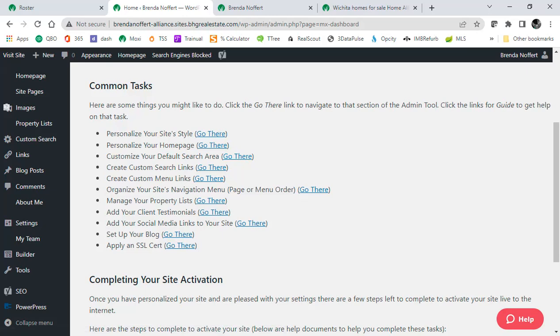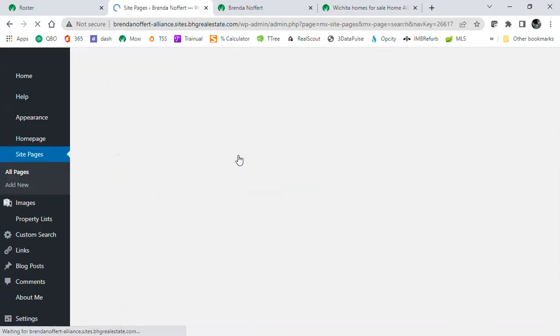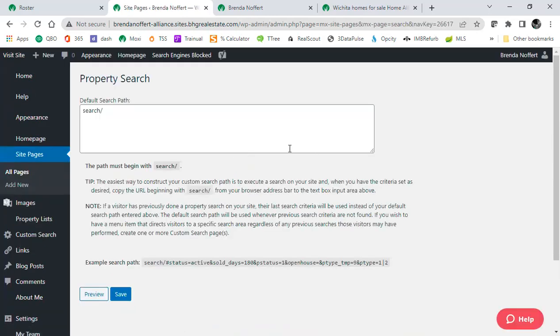The other thing this will do is if you have a client that's been on your web page on their computer, because of the way cookies and all those things work, it's going to go back to the last area of their last search. So it's not a bad idea to say, I want to set up my default search area. And that's the third thing on the list. So we click on it, and it's going to take me there.